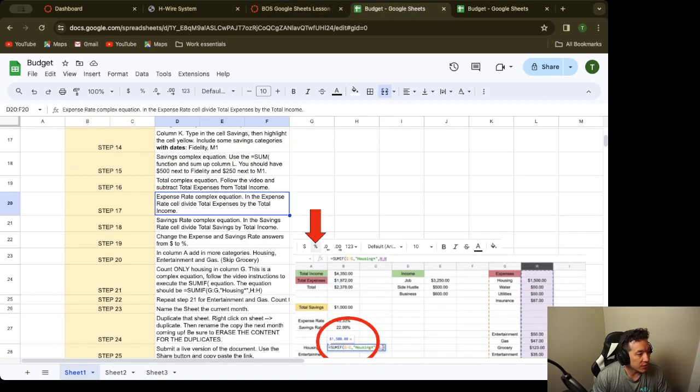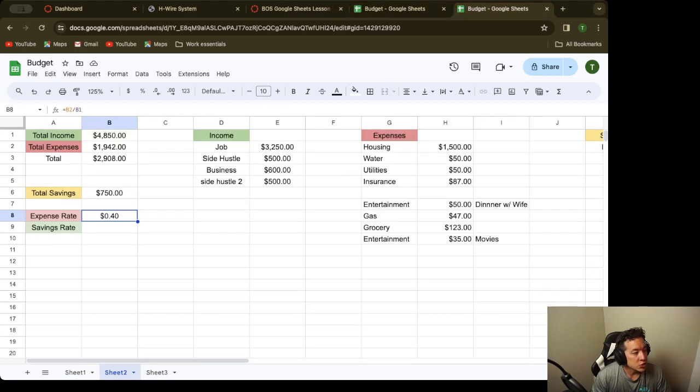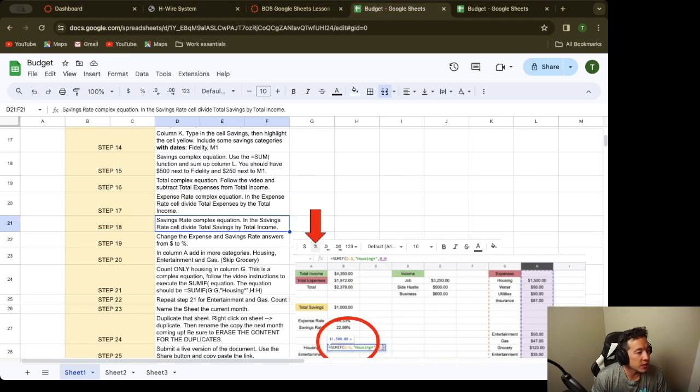Okay, savings rate, complex equation. In the savings rate cell, divide total savings by total income. Alright, so that is this cell right here. And you want to take B6 divided by B1. Equals B6 divided by B1. Excuse me, guys. Getting over this darn cough.